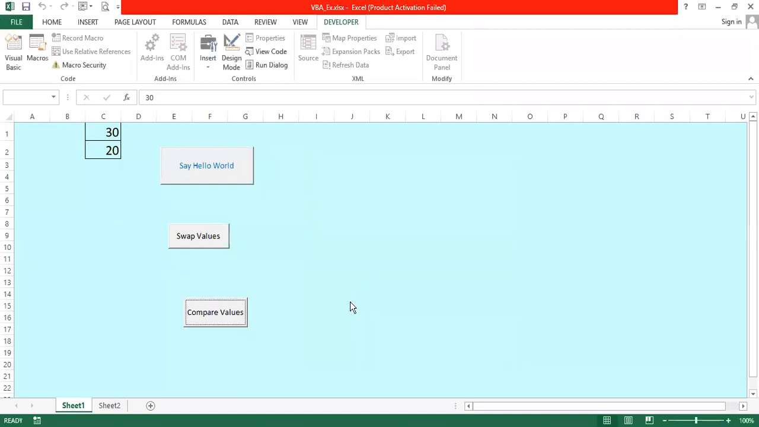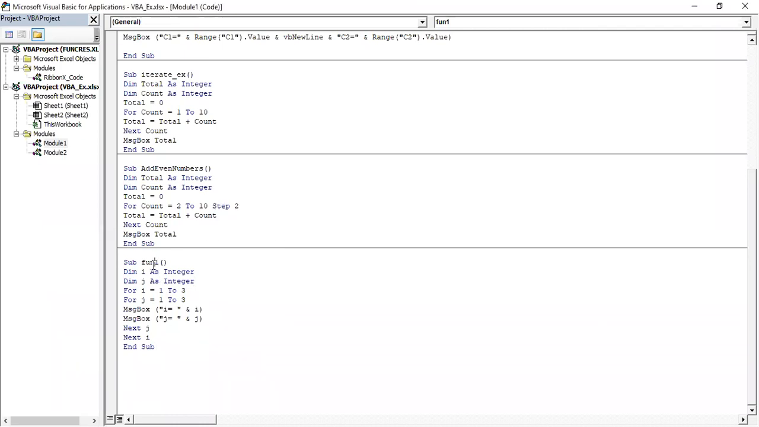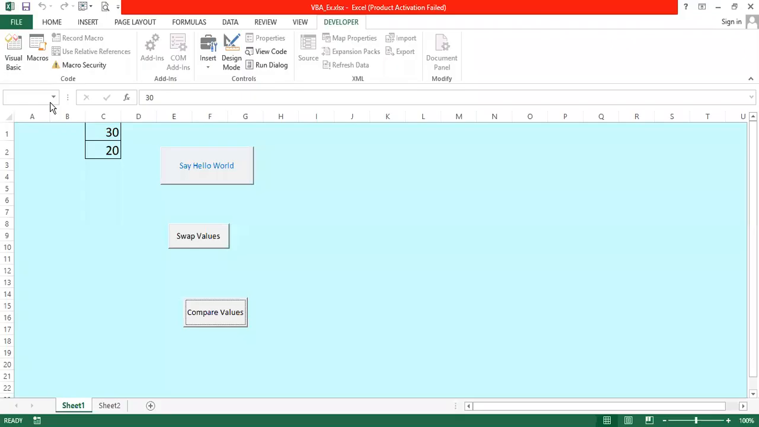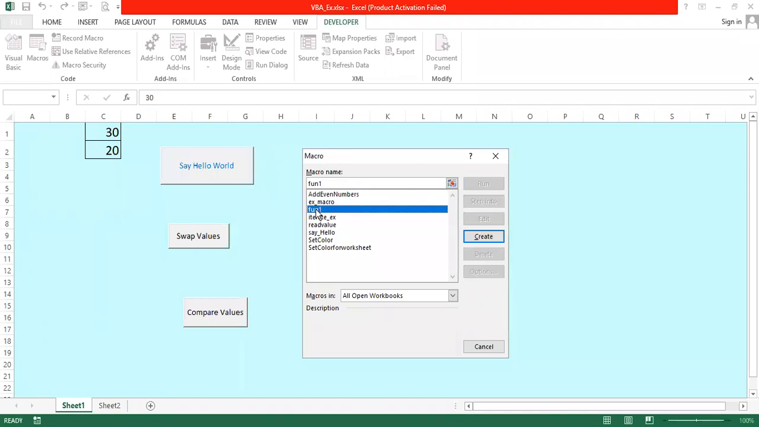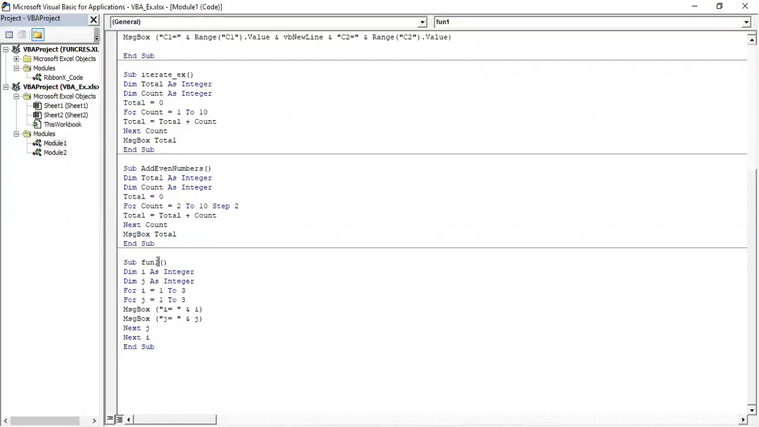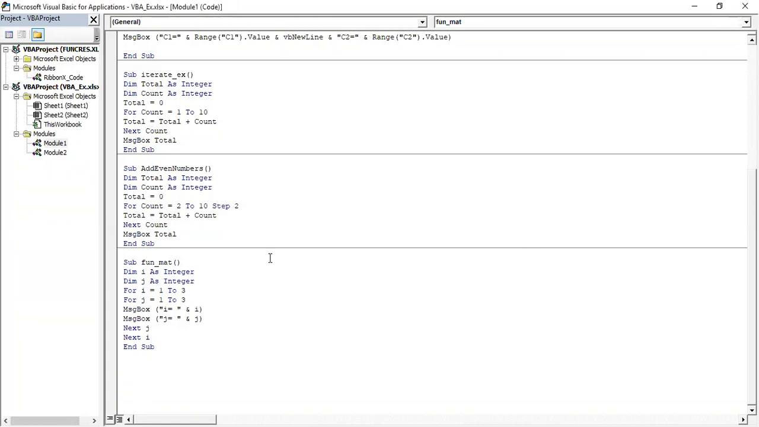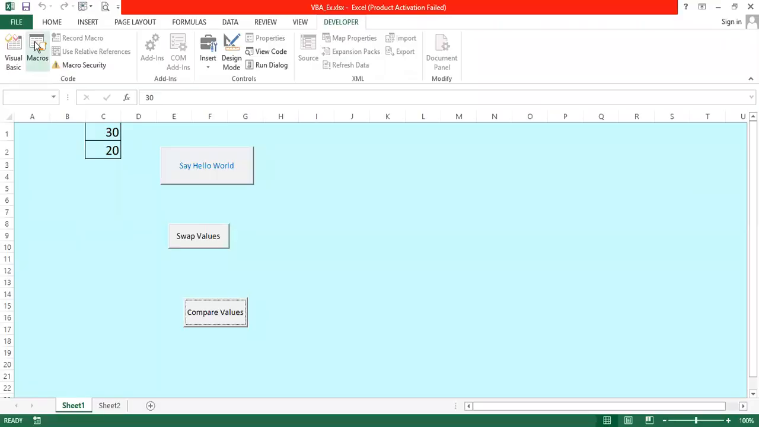Why is it asking to create? It is available in module 1 only. Yes. Yeah, let me try macros.